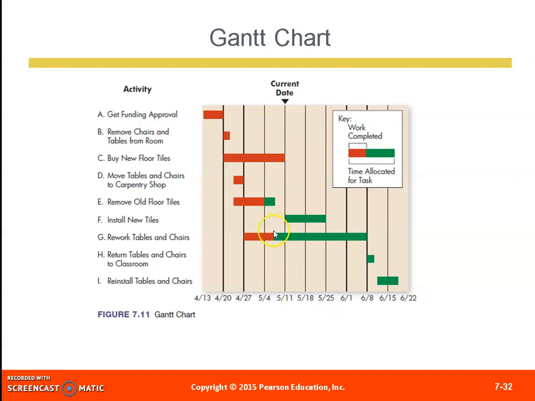April, for example. Here, this is the current date, and this is the achievement. The red is what you have achieved, and the green one is the time allocated to complete the task. For example, the last one is to reinstall tables and chairs. This one should be done on 15 June. So it has not been done yet because it is not colored red.